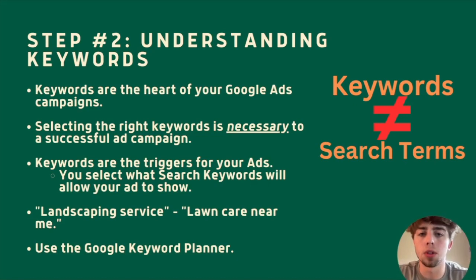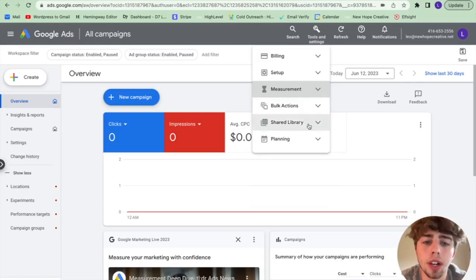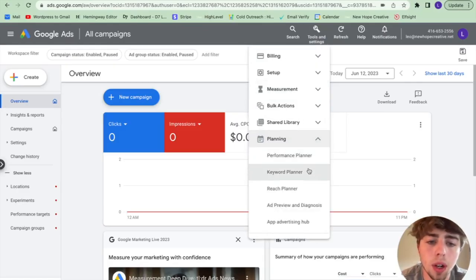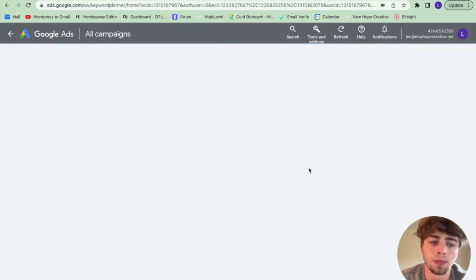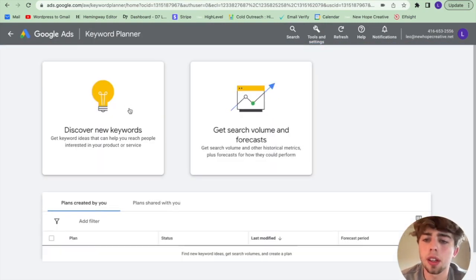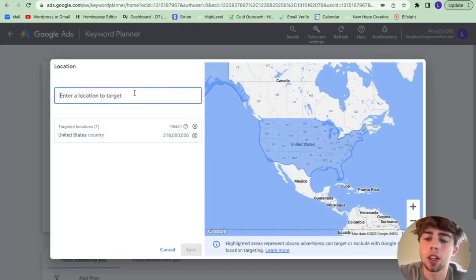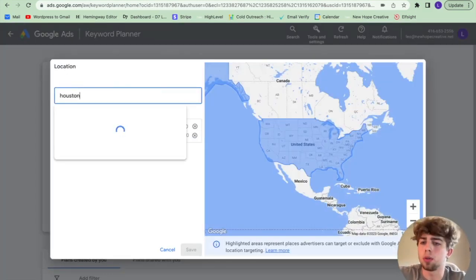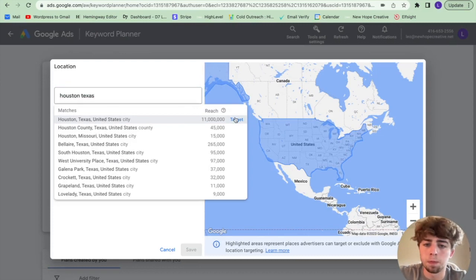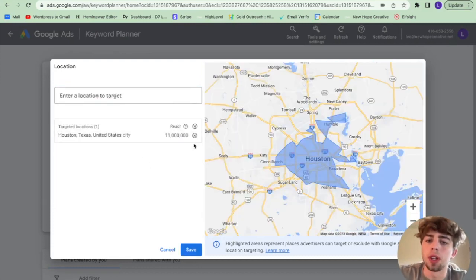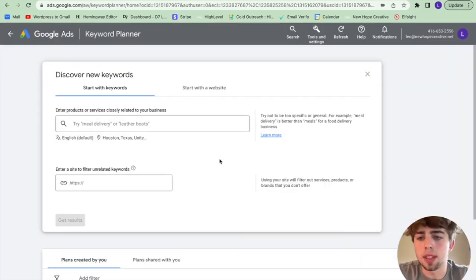So let's hop back over to the Google Ads interface. Once you're here, you want to go to Planning, and then from there, you want to click Keyword Planner. Now you're going to click Discover New Keywords. What you're going to do is first, you're going to enter in your exact location. So say we're doing Houston, Texas. You're going to remove the United States and you're going to click Save. So that means that you're only targeting people in that area.